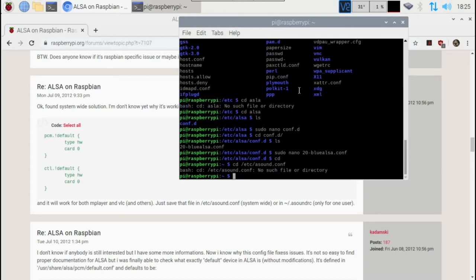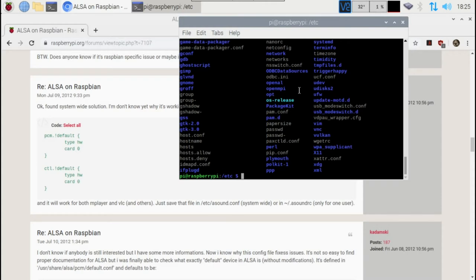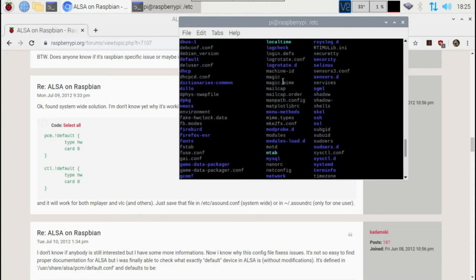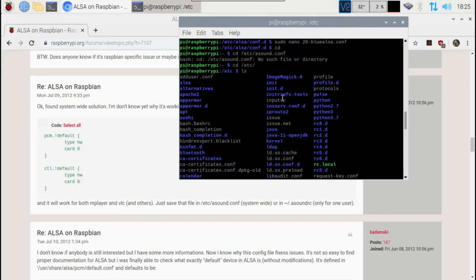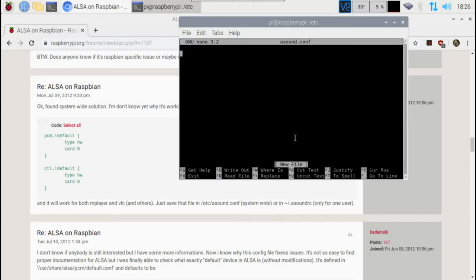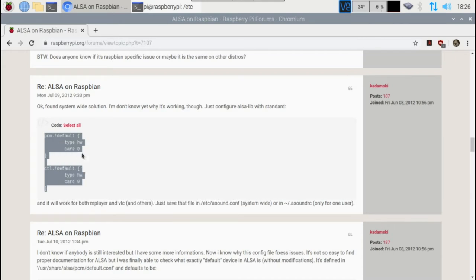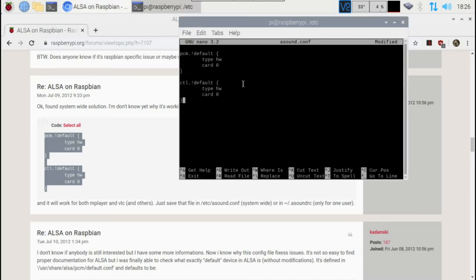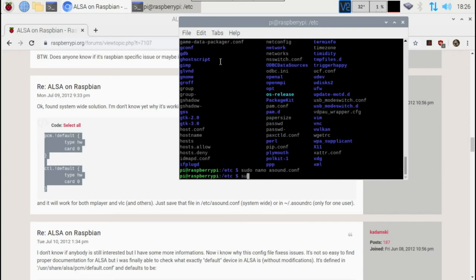And then, oh. Let's just go sudo nano asound.conf, and then we'll go pcm. I guess we can just copy and paste that, really. Okay. So card 0 should be my HDMI, so I want to make sure that's 1, because that should be my 3.5mm jack. So yes, enter, sudo reboot.